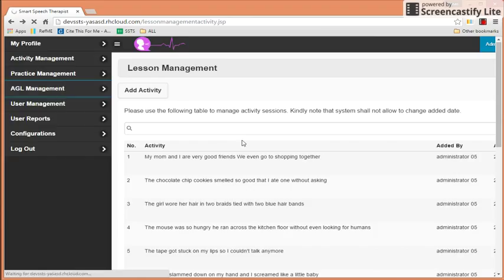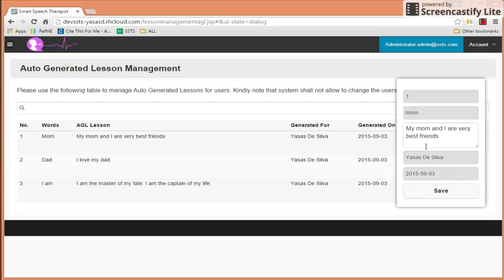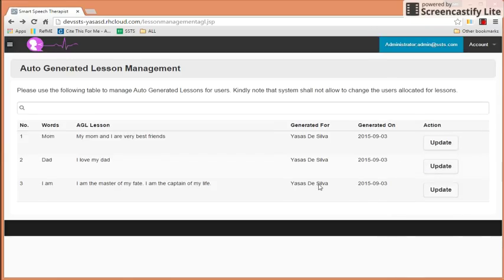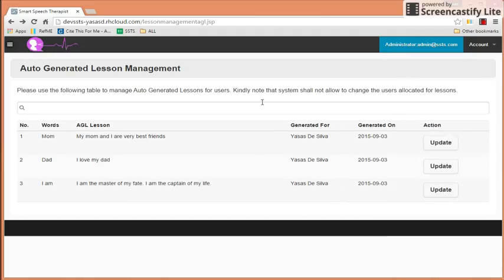Let's go to the agile management. Agile management means auto-generated lesson management. In this section, you will be provided with the options to add modifications to the auto-generated lessons in case they are not very suitable for the patient, the user. You can just change it, but nothing else. You can't manually input lessons. You can only modify the lessons which are automatically generated for these users, which is there for system security purposes and to keep high standards.